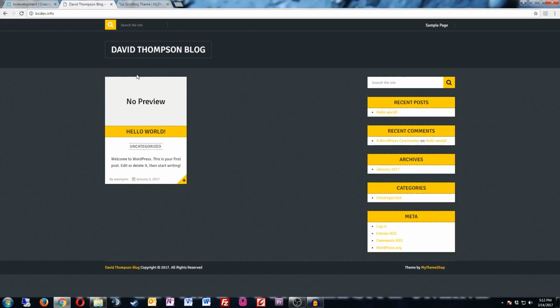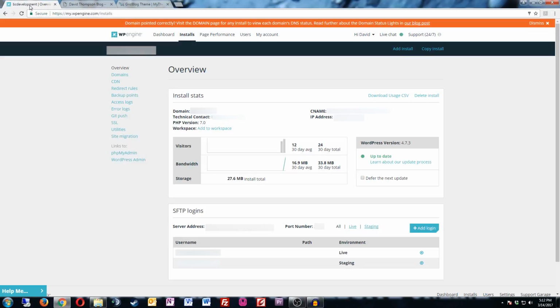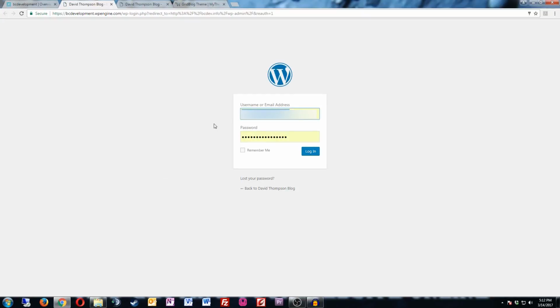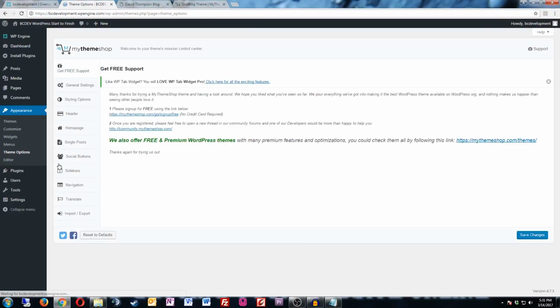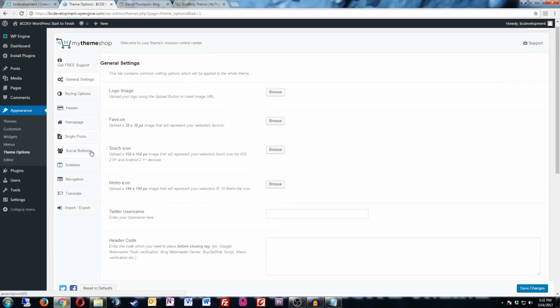So the first thing we're going to want to do is go to our WP Engine dashboard, and click on WordPress Admin. Then we're going to log into the admin panel on our website. Now from the dashboard, we can go to Appearance and Theme Options. Now for this theme shop theme, there are different options that we can change. So I'm just going to go to General Settings.